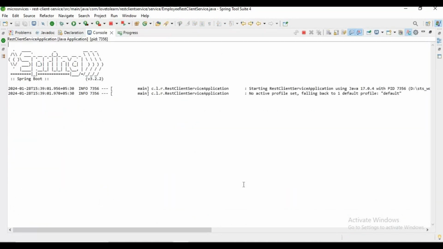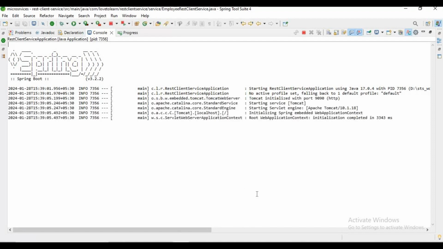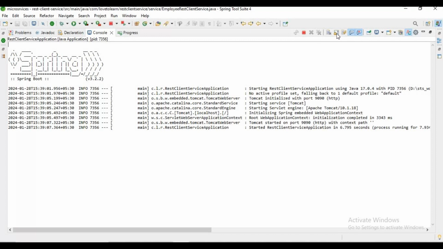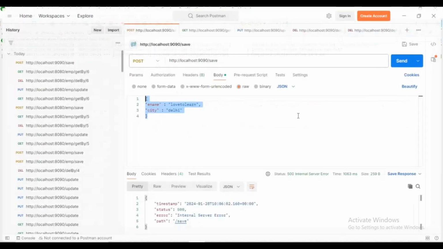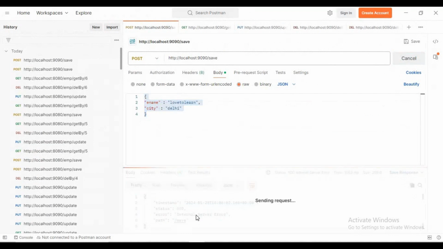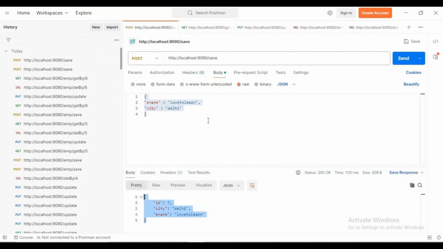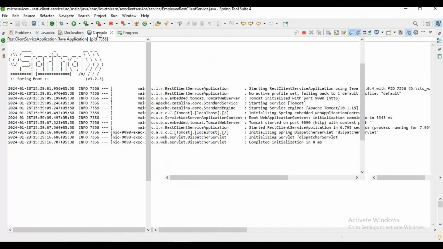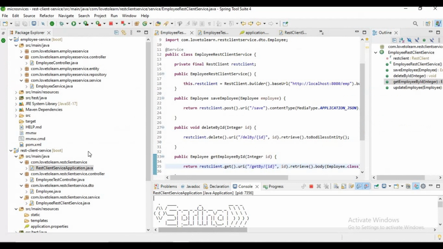Let's wait for the application to get started. Application is almost started. Yeah, now let me test the endpoints. Let me say save. If you observe, I'm saving data using my REST client application, not using our employee service. So what's happening here? This REST client service is interacting with the employee service using this REST client.